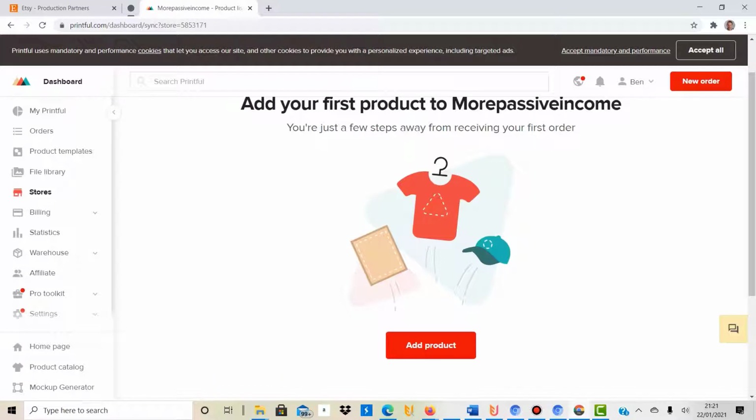Now that's pretty much it. So it was very easy, as you could see, to connect the Printful account to the Etsy store. So the next step will then be to add a product, and we can do that in the next video, and I'll take you through the whole process of adding a product through Printful to publish it on Etsy.